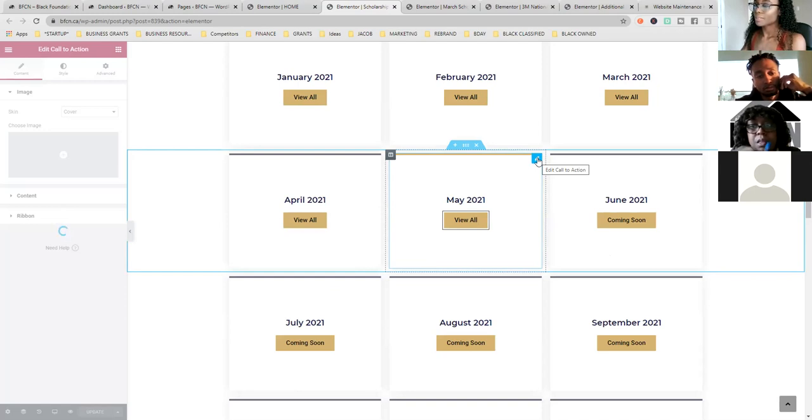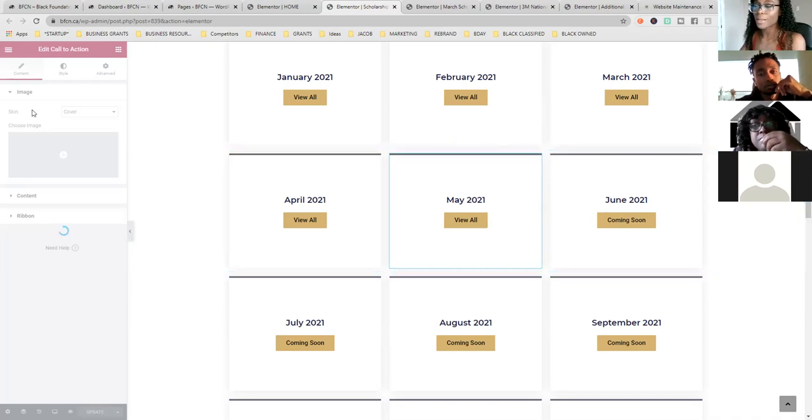So this is basically the exact same thing. There are multiple ways to do the same thing. You can click the button and it will pop up that edit call to action area, or you can click on the actual area and it would open up the same area. We won't have to duplicate anything, all the boxes are there.